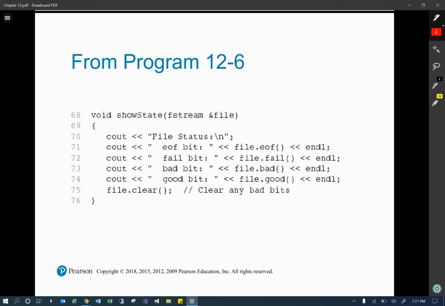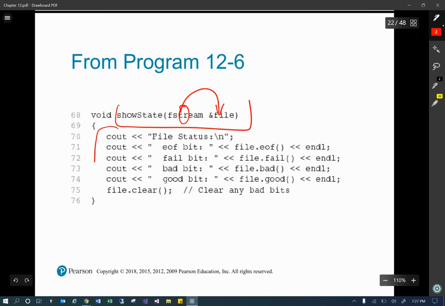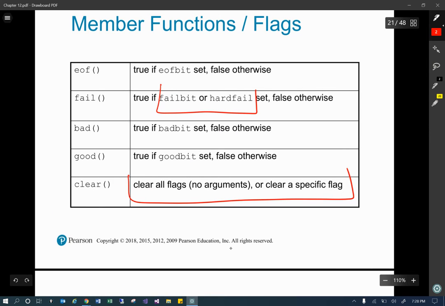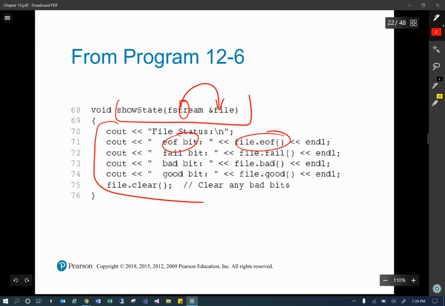So, with that program that we were just looking at, this is a function that has been created to check a file, an fstream buffer. It's going to check to see if there's any issues, and it's going to output it. So here we go. It's checking if the end of file bit is set or the fail bit is set. And again, remember the fail bit does both the fail bit and the hard fail. The bad bit and then the good bit. And then in this case, at the end, we're going ahead and clearing them.